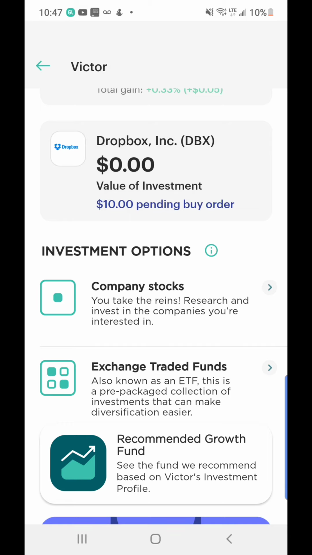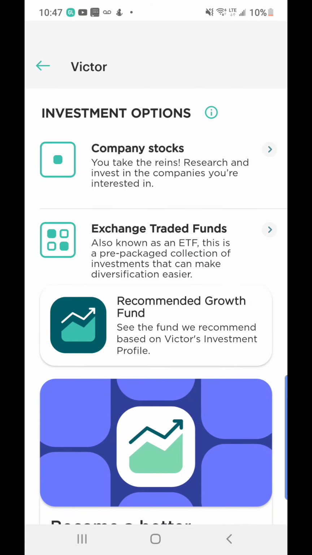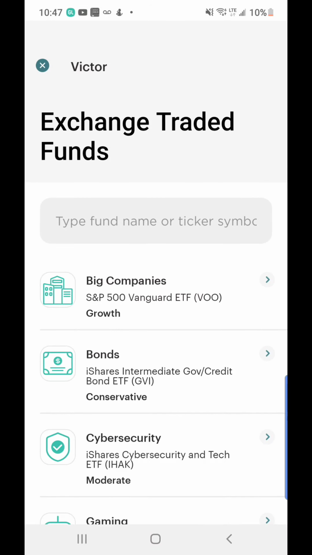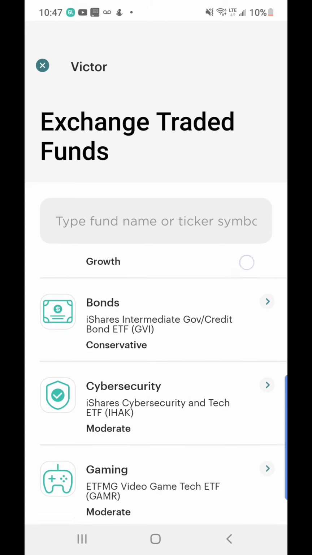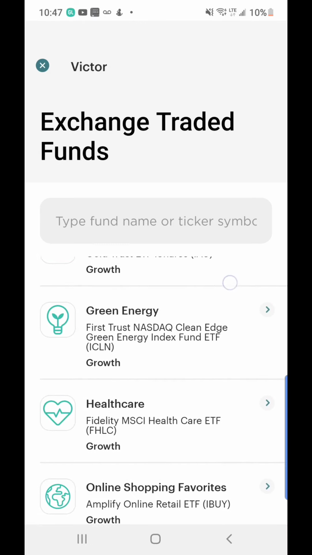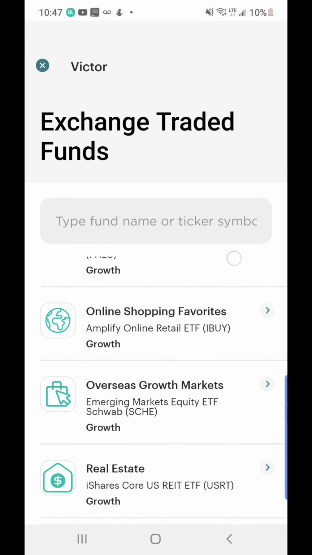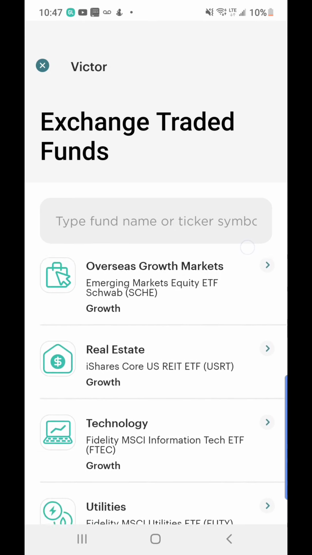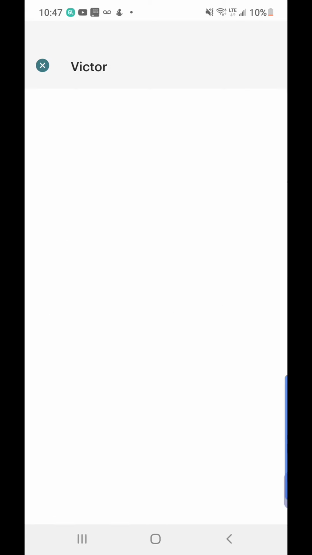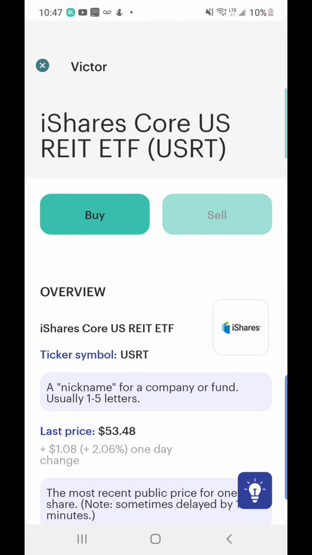All right, the next one is exchange traded funds. When you click on here, these are your big companies. So you have bonds, cybersecurity, gaming, gold, green energy, healthcare, online shopping favorites, overseas growth markets, real estate, technology, and utilities. Let's go ahead and click on real estate.